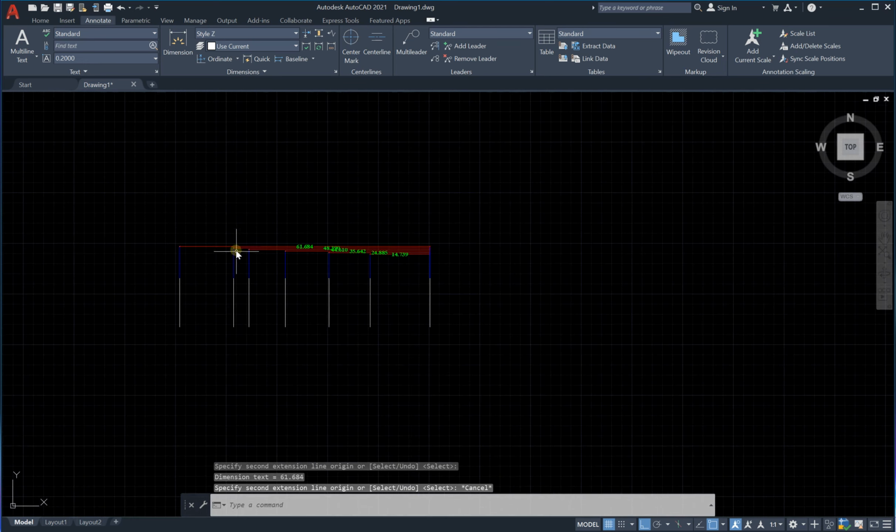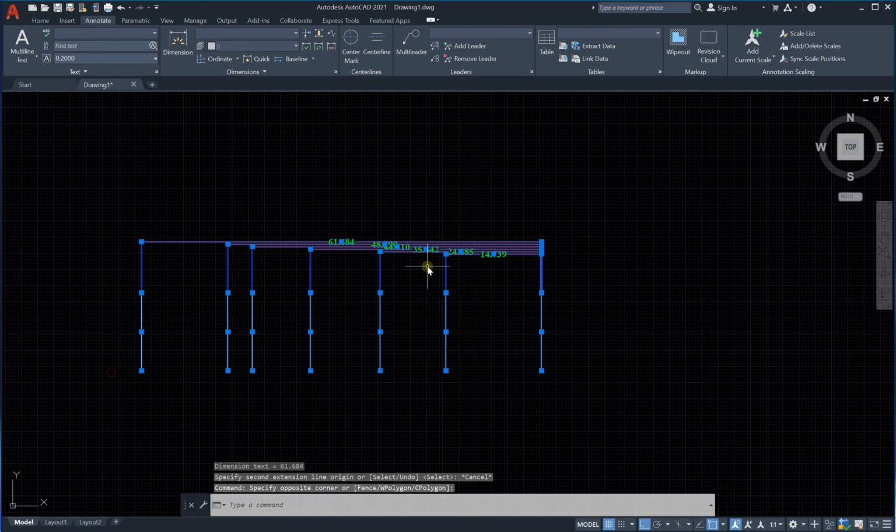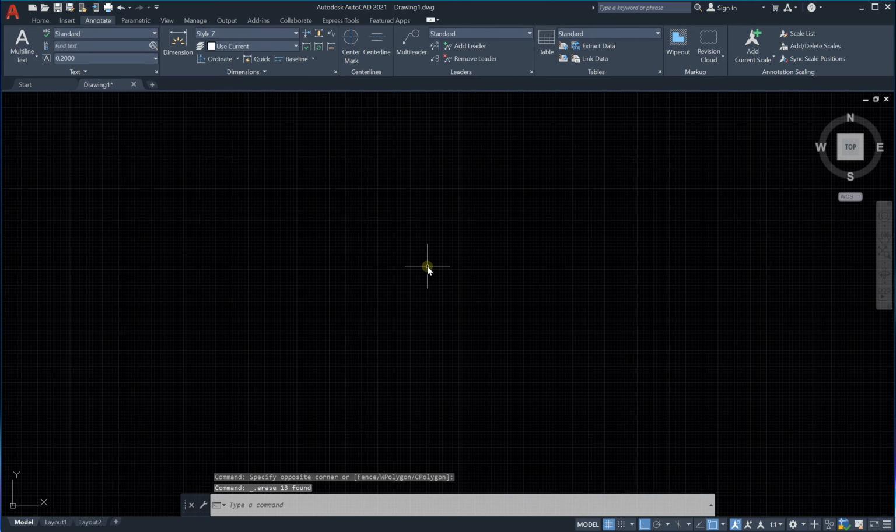Okay, so these are the properties or the dimensions, how to add dimensions in AutoCAD, and the different styles and how to do this.